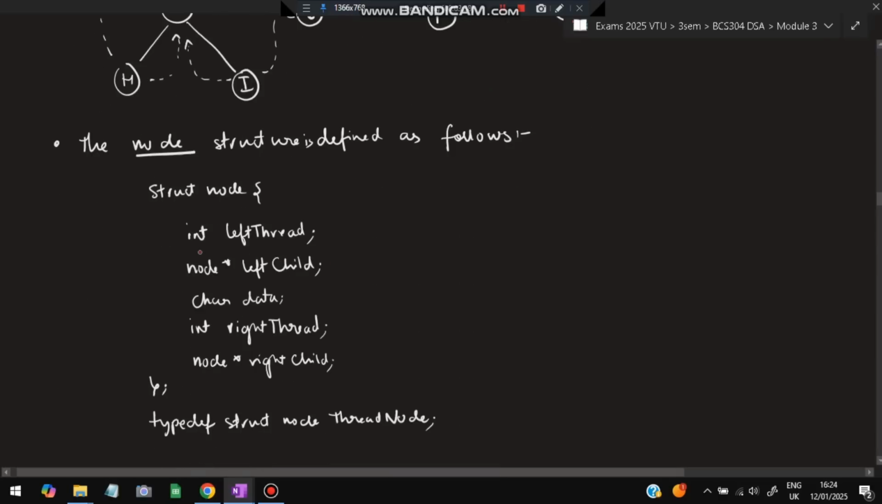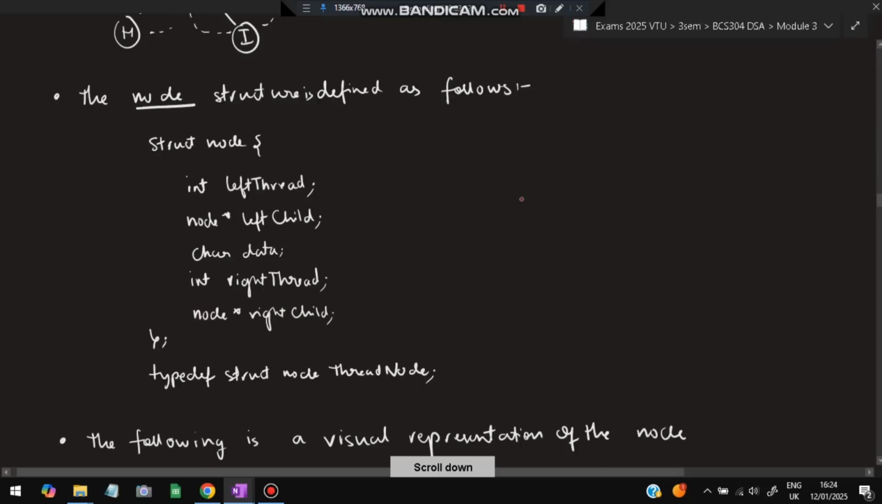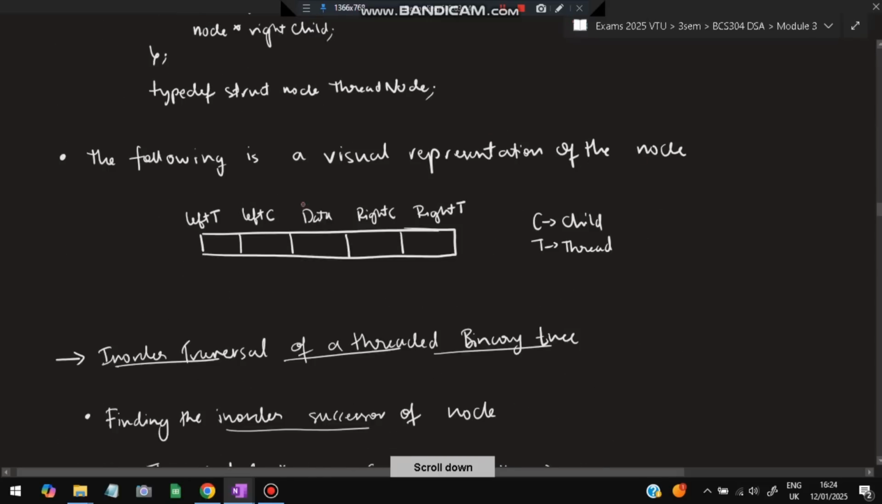Okay, the structure of it is as follows. We'll have struct node, and for the left part we'll have left thread, left child, and for the data we'll have it in the middle, and for the right we'll have right thread and right child here. Okay, and we'll write typedef struct node threadnode. This is the structure for the thread node. Next, the following is a visual representation of the node. The data part will be present here.